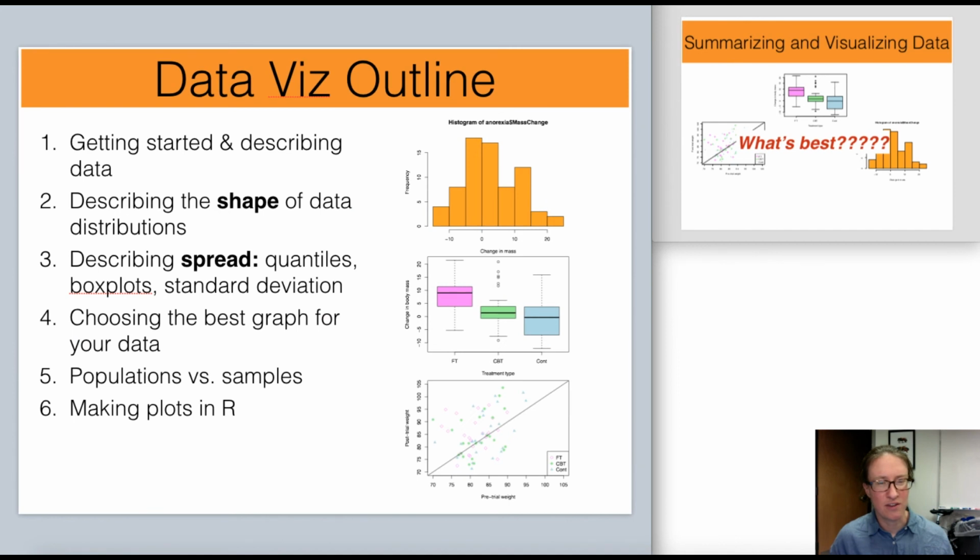So just to give you an outline of the topics we're going to cover in this next series of videos, first we're just going to get started talking about describing data. Then we'll talk about how to describe the shape of data distributions. Then we're going to talk about how to describe spread, so all about quantiles, box plots, and standard deviation. Then we're going to dive into choosing the best graph for your data.